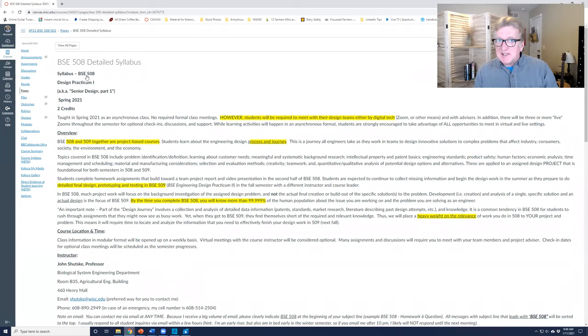508 is part of a two-class sequence. 508 goes together with 509. 508 is in the spring, 509 is in the fall, and 509 is where you really actually do the final design, the prototype development, and the testing for the product or the system that you'll be really going into in great detail here in 508.